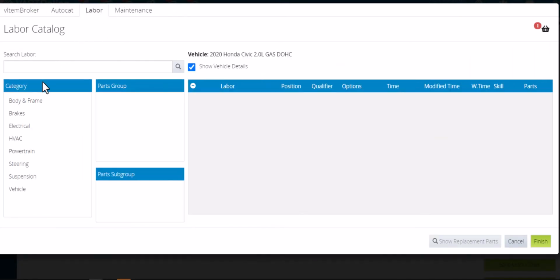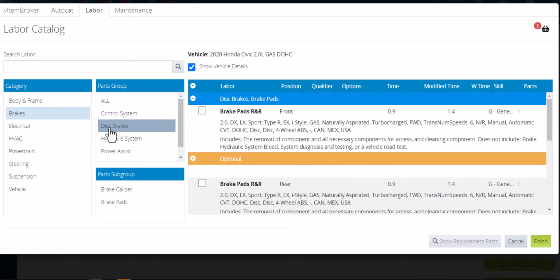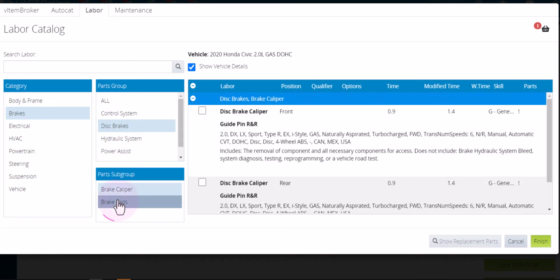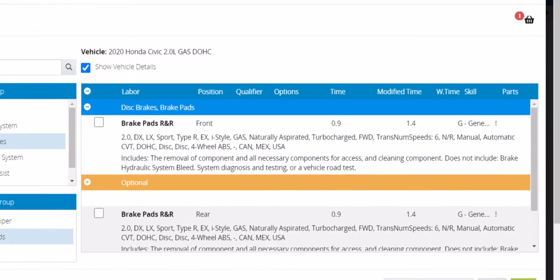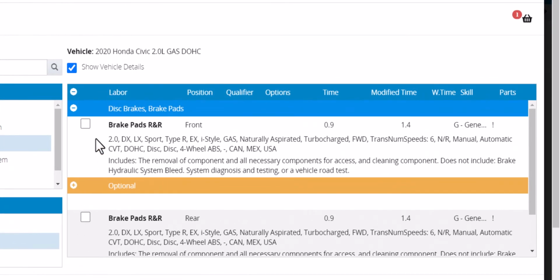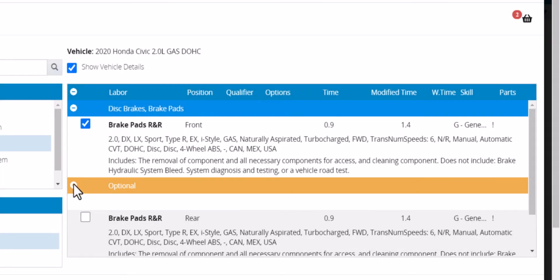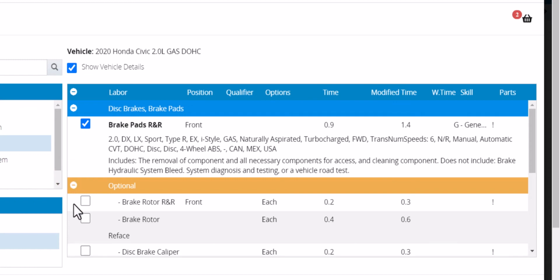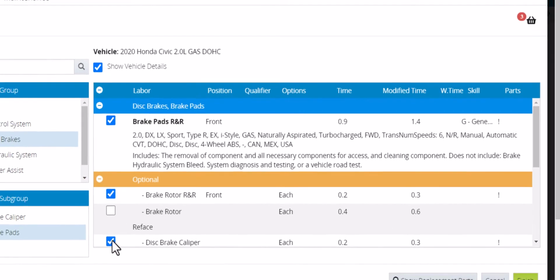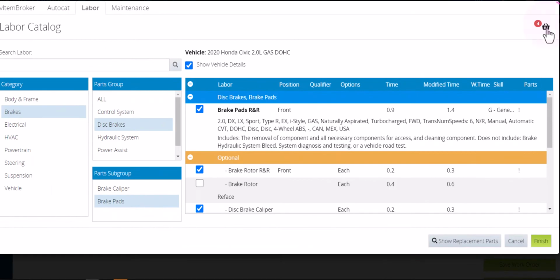Select a category and a parts group from the columns. You can select a parts subgroup if desired to filter the results. Select the services by ticking the checkbox on the left side. You can find additional labor services on the optional tab attached to it. Click on the plus icon to show the optional results. Once you finish adding products and services, click on the shopping basket icon.